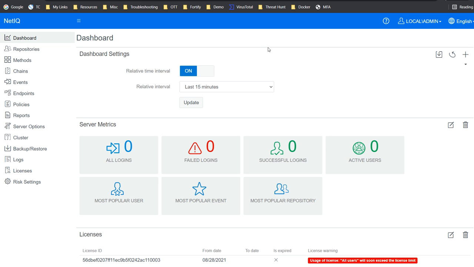So guys, that was the installation for this. I'll be creating more videos on the configuration part: how to do the initial configuration and various other things.